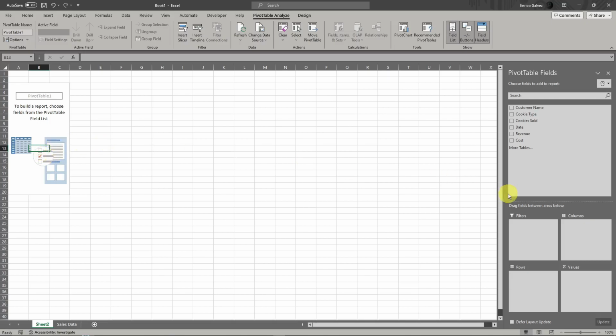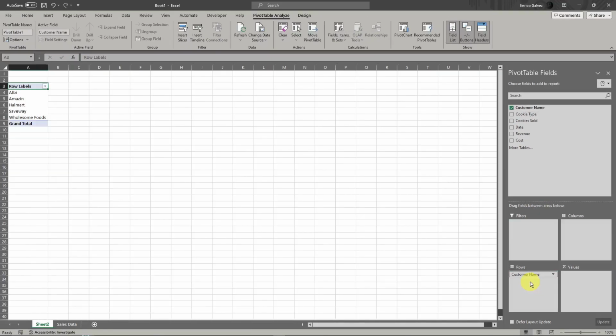The thing we need to do now is input the data. So earlier, remember we have customer name, cookie type, cookies sold, date, revenue, and cost. Here are our data. To build our chart, basically we need our data to be placed on these fields. We have filters, columns, rows, and values. So for example, I want to see the customer names on my cookie sales. I'm gonna click on customer name, and then basically just drop it on the rows. So I already have this one right now. I have the names of my customers.